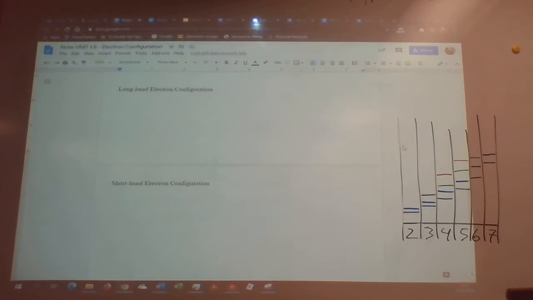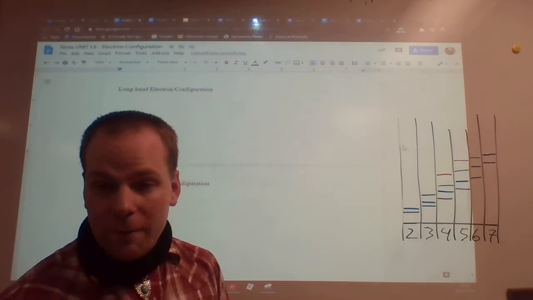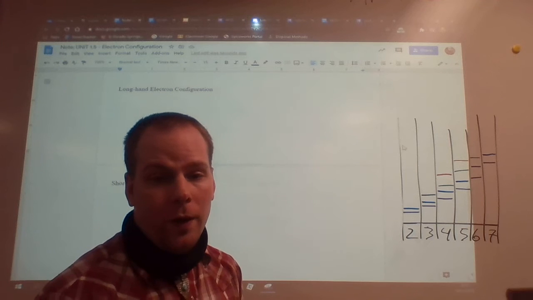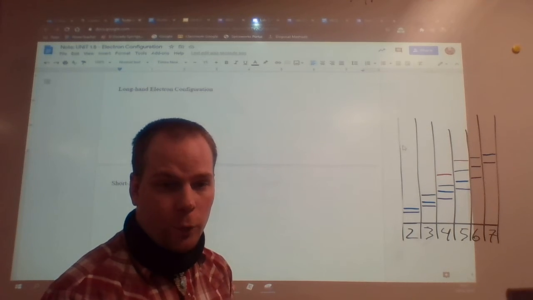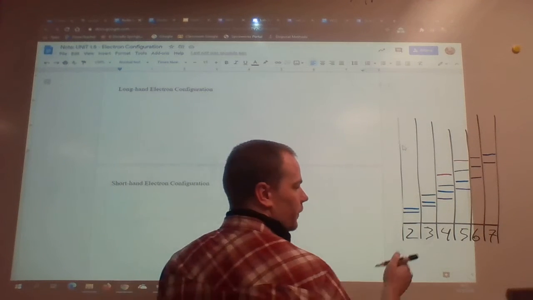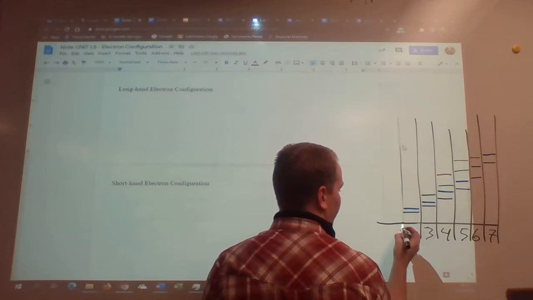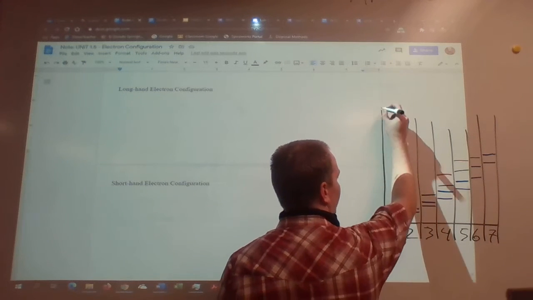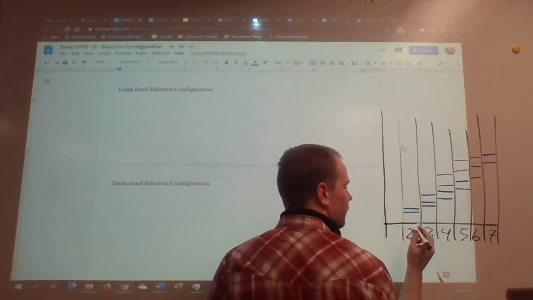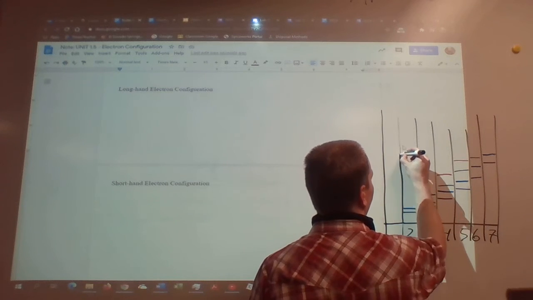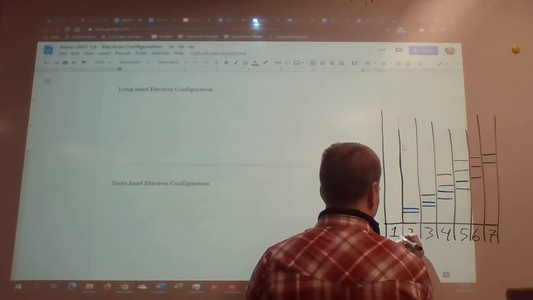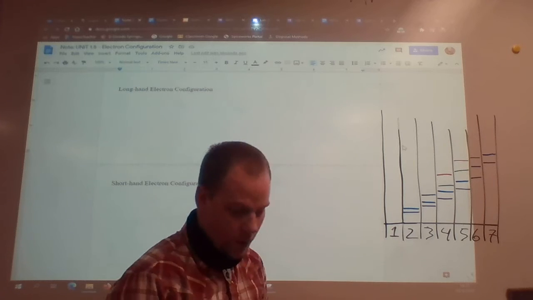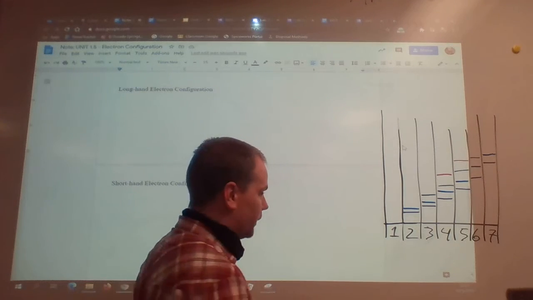Okay, let's do a longhand electron configuration. Longhand electron configuration writes out every single subshell that an atom has, or an element has. So the first thing I'm going to do here is add back in this column that I had to erase. And that is just the 1s subshell.